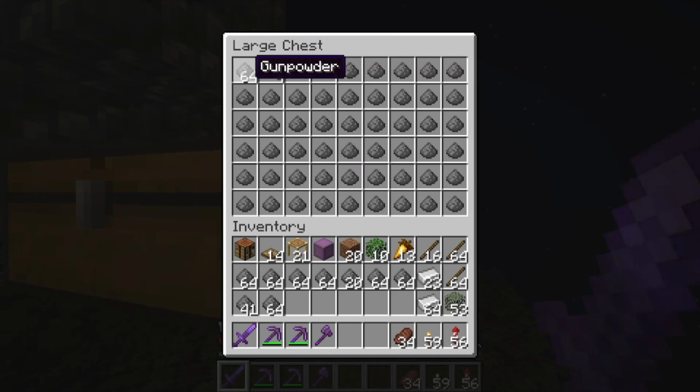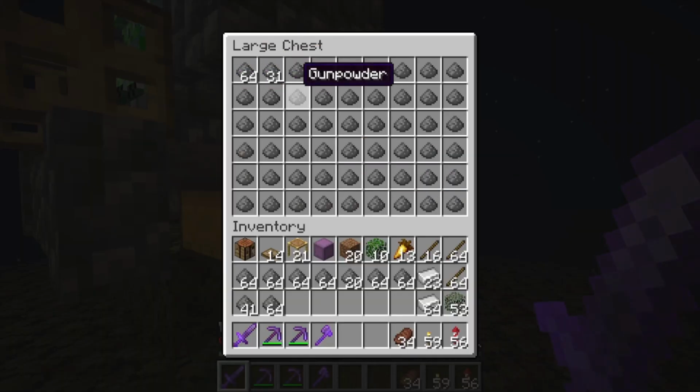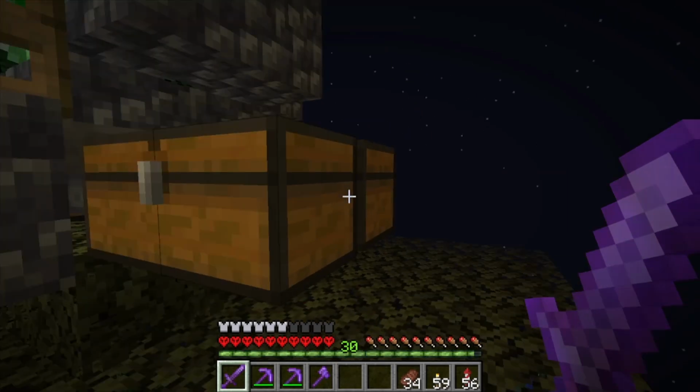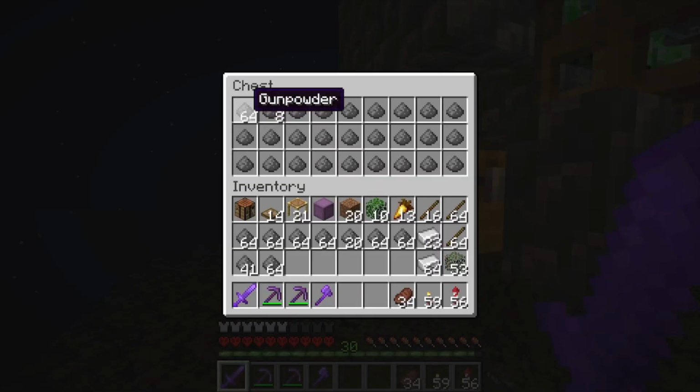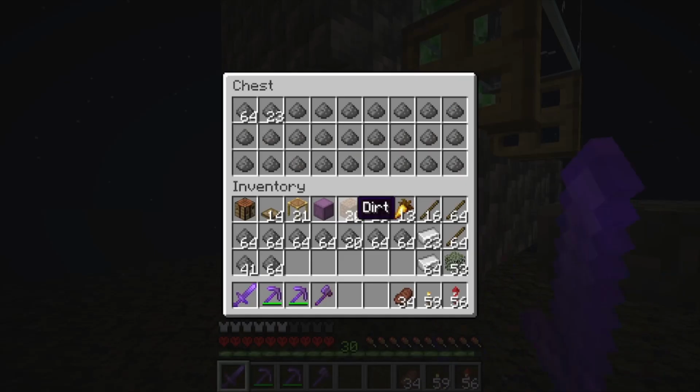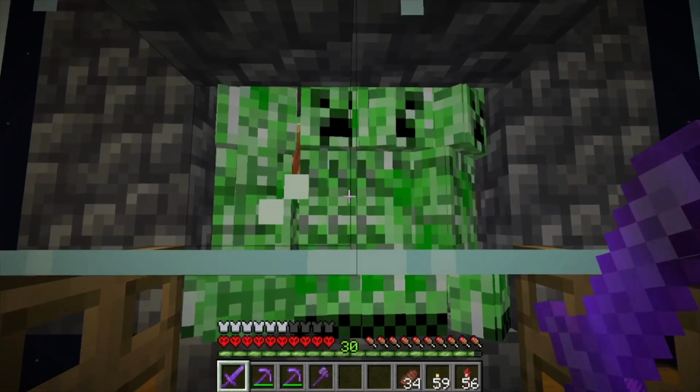The only thing I did was take all the gunpowder out with the exception of a single one in each slot. So in this one chest, we've got a little over a stack. This one chest, we've got almost a stack and a half. So that's already 2.5. Over here on this side, we've got another stack and a little over. And same thing here, almost a stack and a half. So you might as well say 2.5 and 2.5. So that's 5 stacks in 5 minutes.